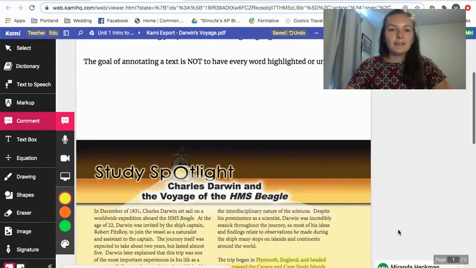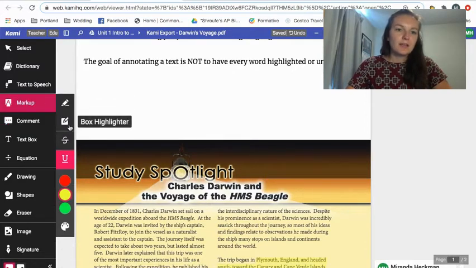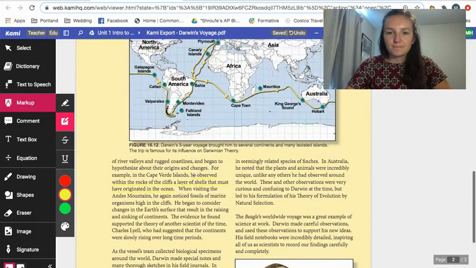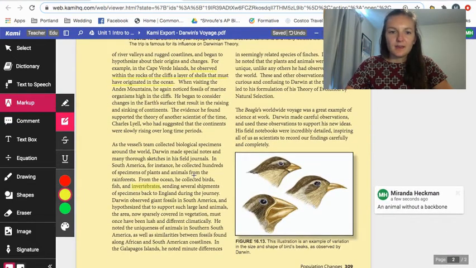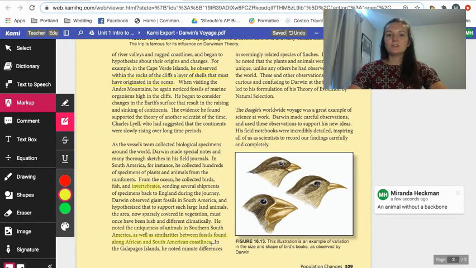All right, and then maybe you just find something interesting. To do that, you're going to click markup and use the highlighter. I find it very interesting that the animals in South America were very unique and also similar between fossils. So I would just highlight that sentence. Done. You're going to do this as you go.